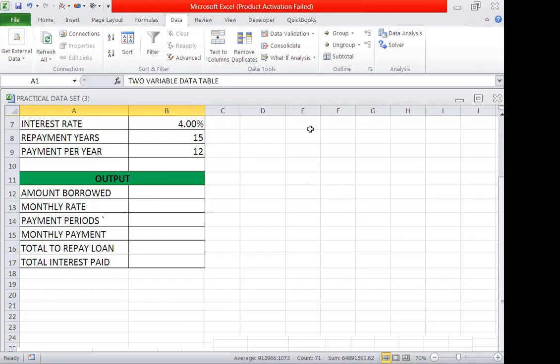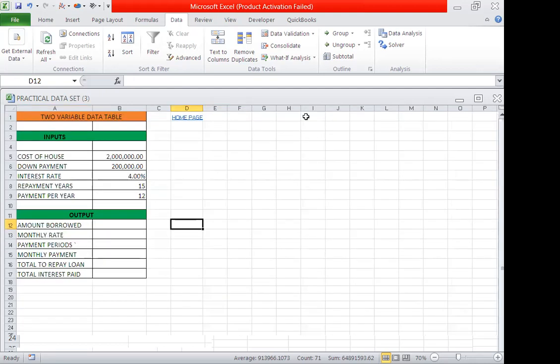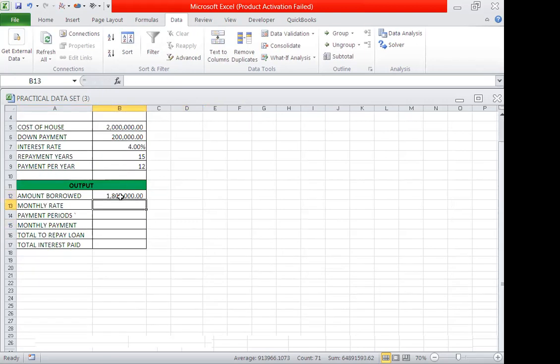So si hii ndio tulikuwa tunafanya. So let me just do it very fast. So amount borrowed tumesema 2 million minus 200. Then tukuje kwa monthly rate itakuwa yearly rate divided by 12. That is the monthly rate, and then the payment period is equals to 15 times 12.